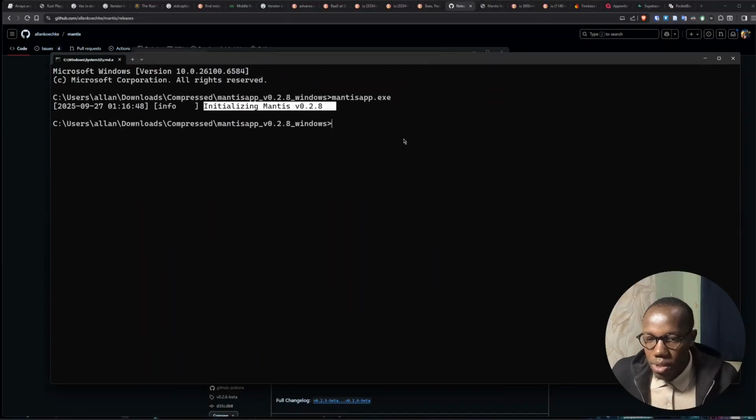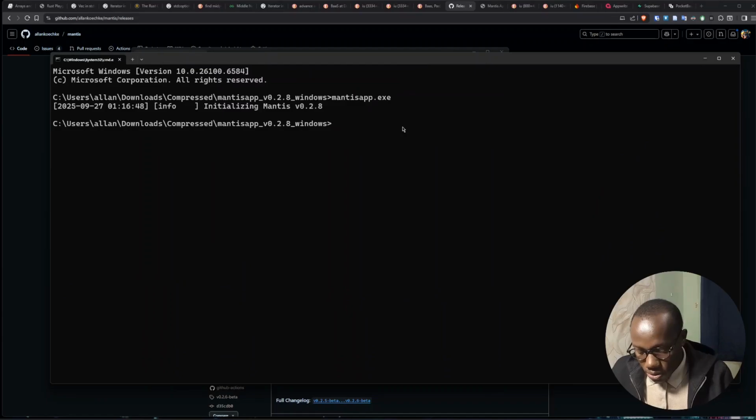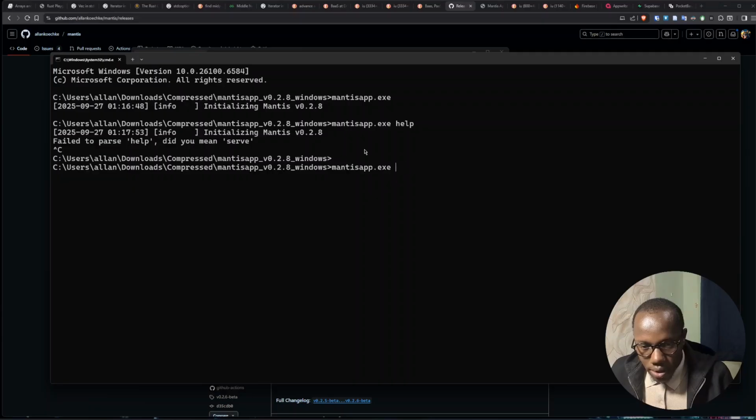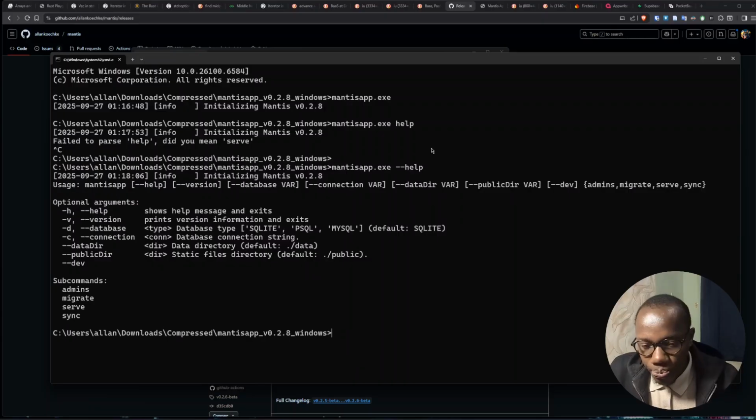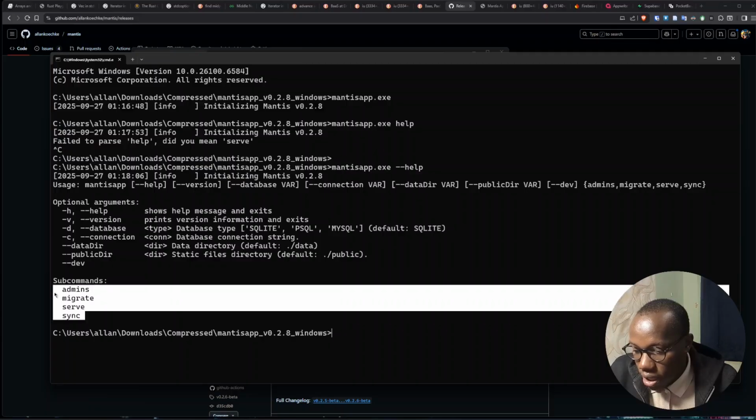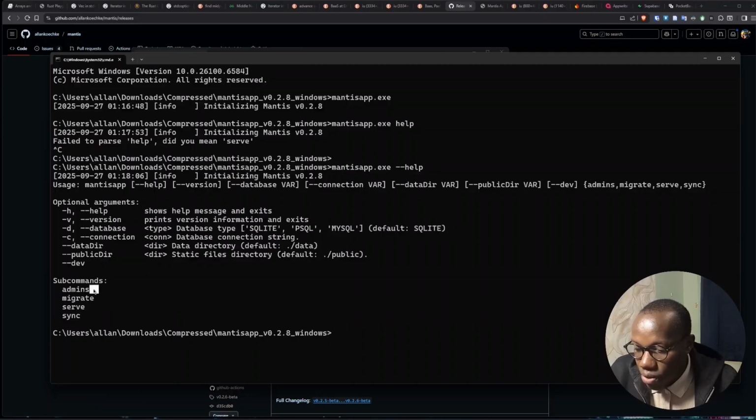To see the different options we can work with, we can basically pass in help. What is required for the default depends on what you want to do. There are four major subcommands you can work with: admins, migrate, serve, and sync. The admins command allows you to manage admin users within the database. So this is for adding a new admin user as well as maybe removing an existing user.